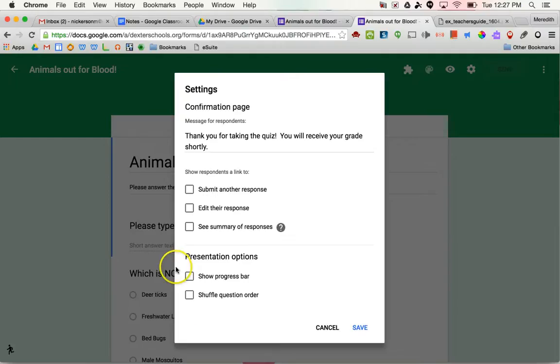And then these are really nice. The progress bar just shows them how far along they are with the quiz. I'm going to put that on. And shuffle question order, even though the results will appear in the same order that you type them in, it will shuffle the questions for anyone taking the quiz. So this is great to prevent cheating because one student might get the first question first and the next student might get a totally different question. So it is a nice way to kind of prevent cheating.